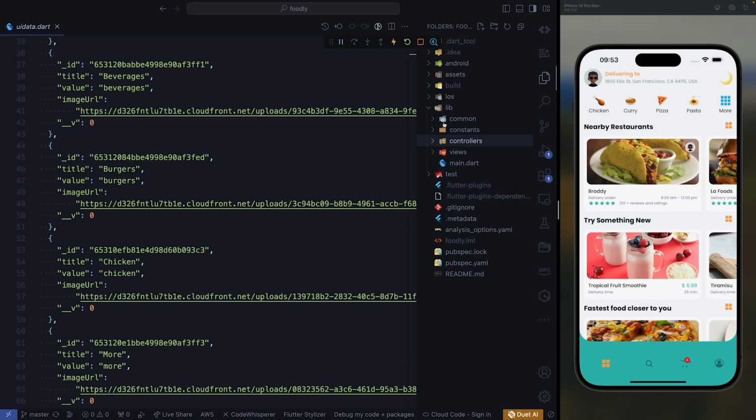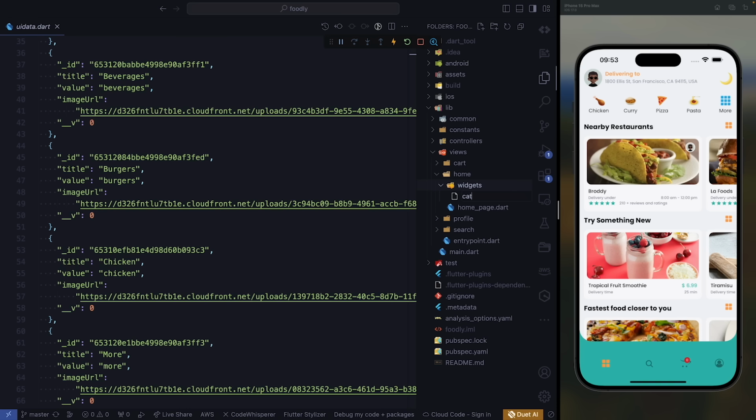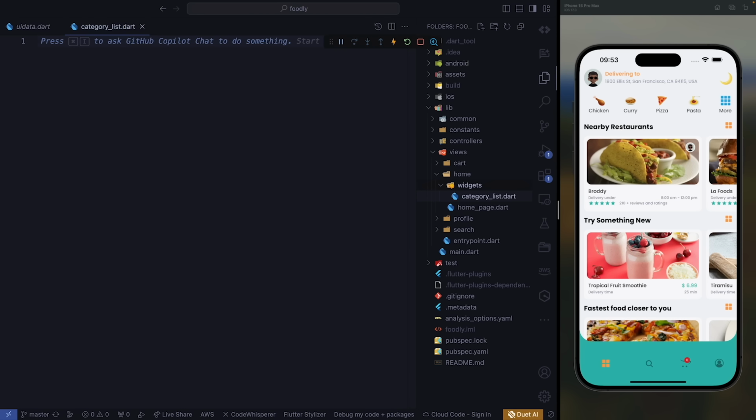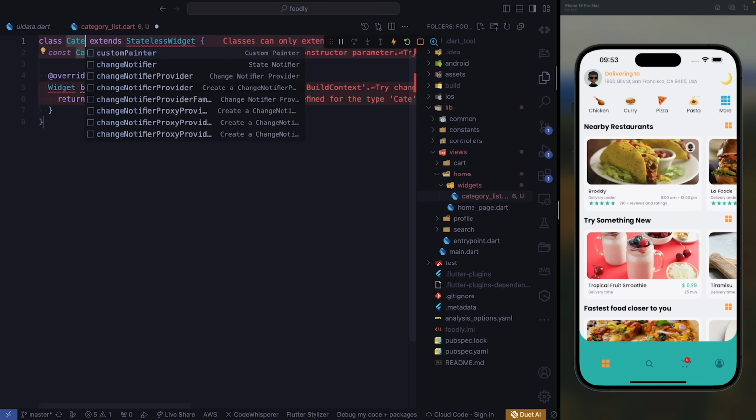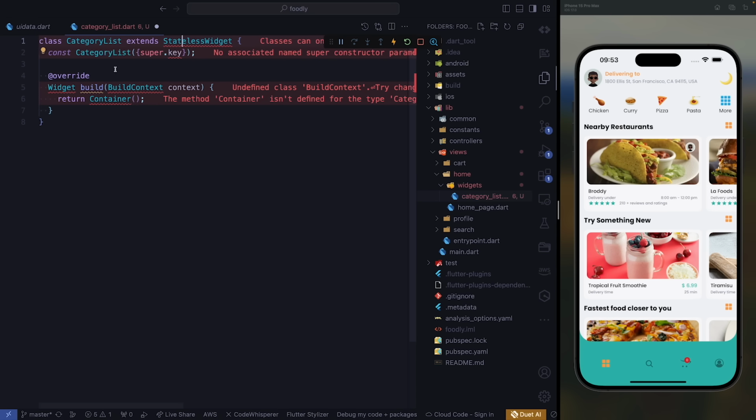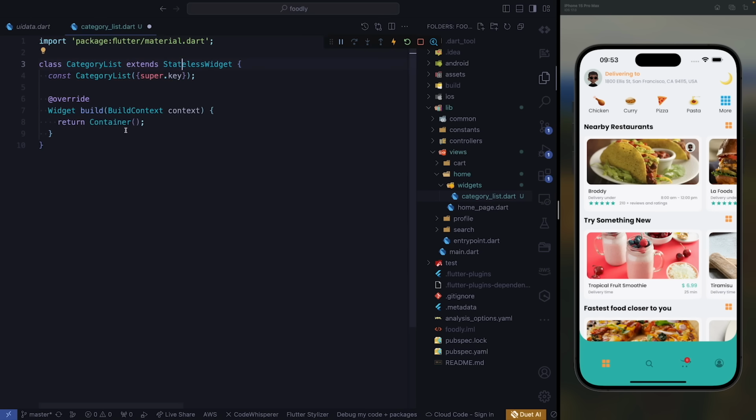The first thing that we need to do is go to our lib folder and visit views. In views, we need to come to home. Inside of our home folder, we need to create a new folder and call it widgets. After creating the folder, we need to create a new file. We'll call it category, and it has to be a .dart file. After creating the file, we need to create our widget. We're going to create a stateless widget, and the name is going to be CategoryList. After writing the name, we need to import material.